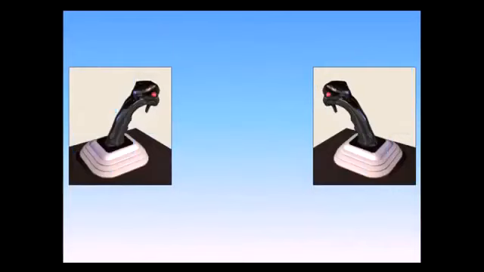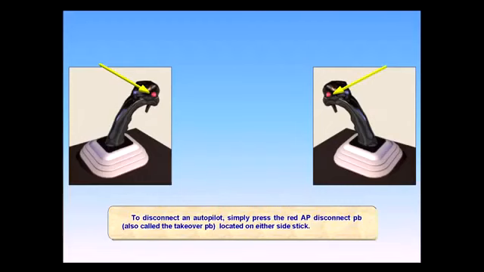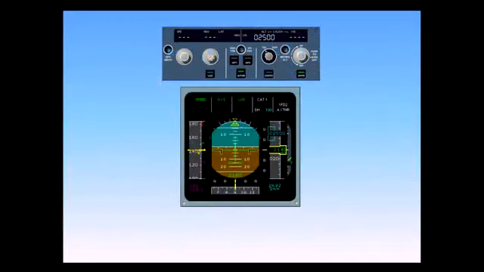To disconnect an autopilot, simply press the red AP disconnect push button, also called the takeover push button, located on either side stick. The FMA shows that both autopilots are off. The approach capability is downgraded to Cat 1. Both autopilot green lights on the FCU are extinguished.